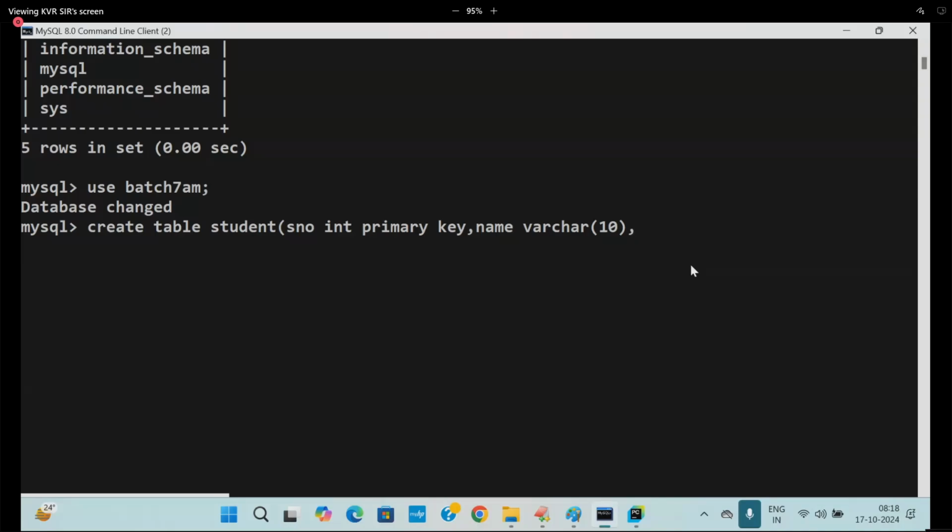So SNO int primary key, name varchar of 10. Next, marks. What type am I going to take for marks? There are two options, students. One is called float, you can write it. If you want a higher data type to store, use real. Java programmers also use MySQL, C#.NET people also use MySQL, Python programmers also use MySQL. Real is nothing but what? Floating point values only. For the float data type, we used a word called what? Real constant values. Did you remember that?